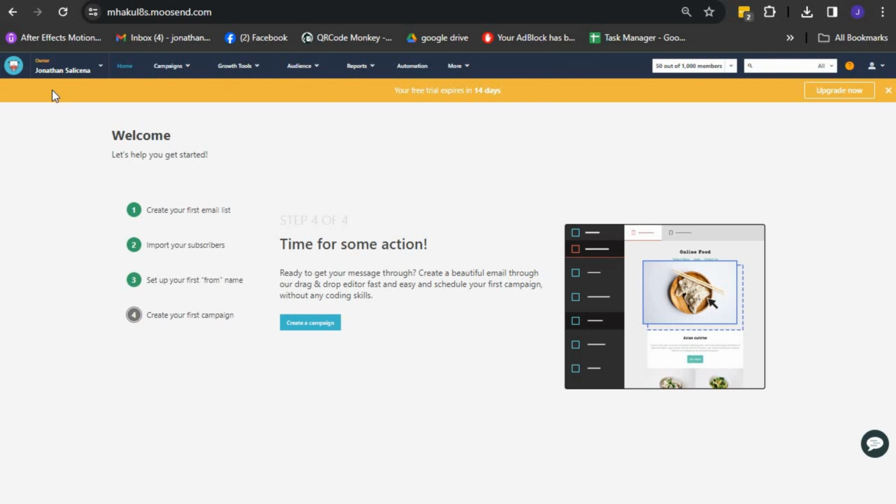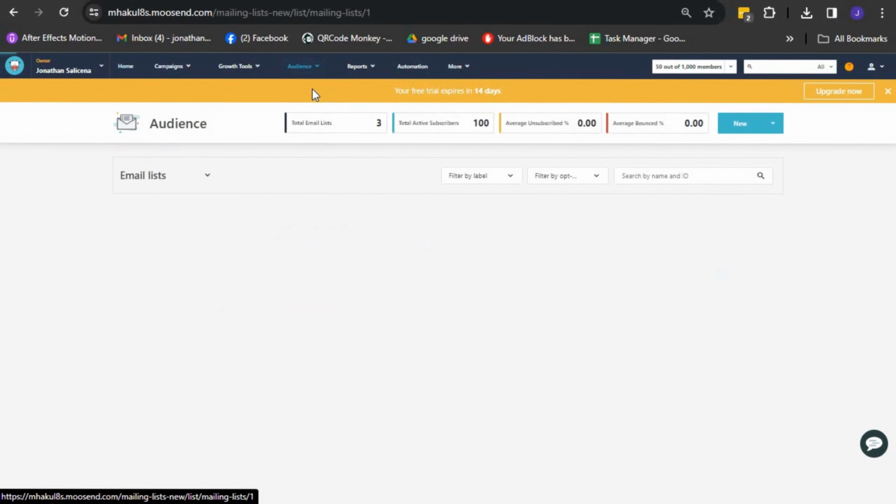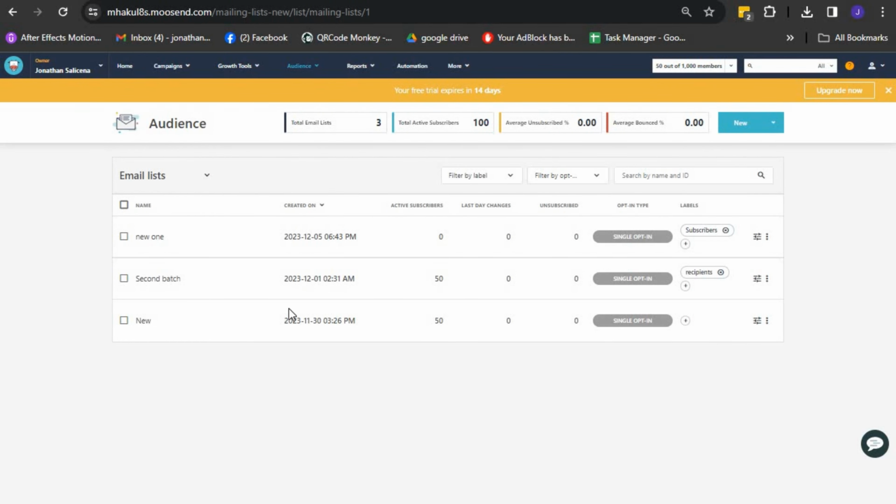To do this, you'll need to navigate to the menu bar at the top of the page and click on Audience. From the drop-down menu, select Email Lists. Once you're on the email list page, you'll see a list of all your email lists. Find the specific email list from which you want to archive contacts and click on its name.